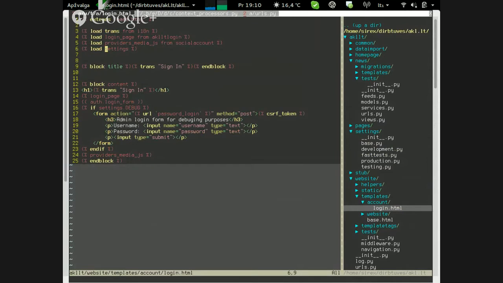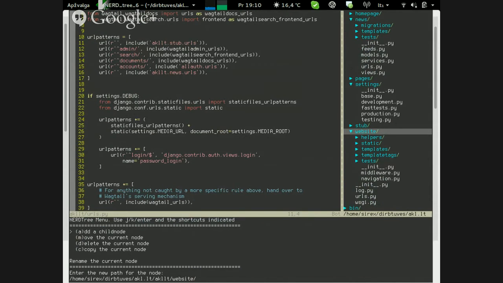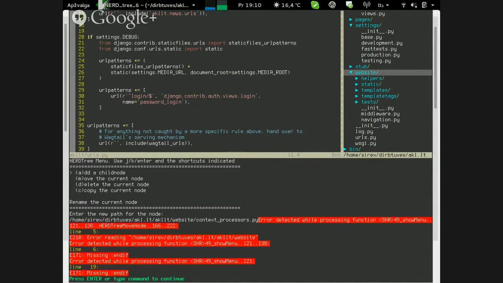And create probably under website, and admin file. Yes, admin file called context processor. Probably just press enter.